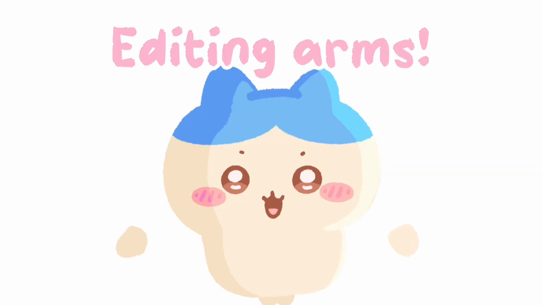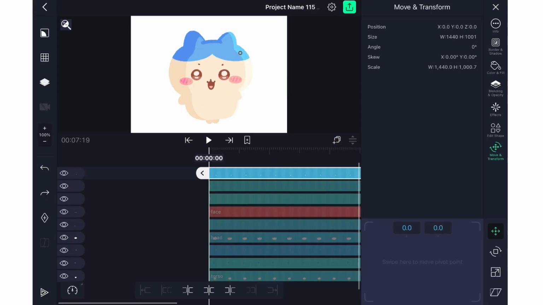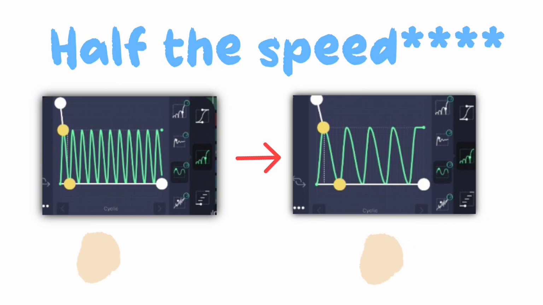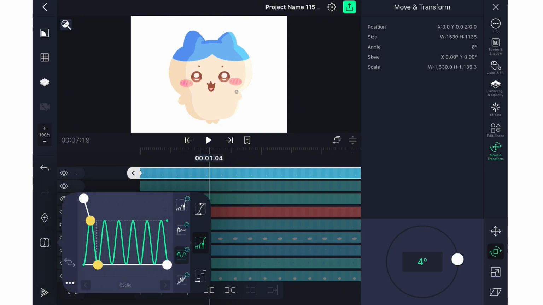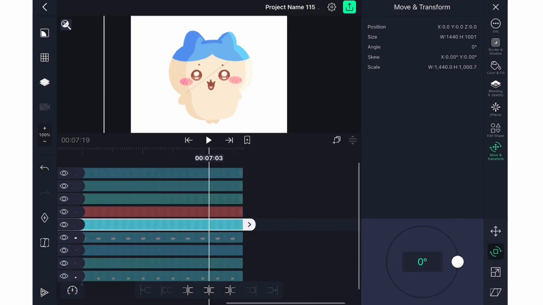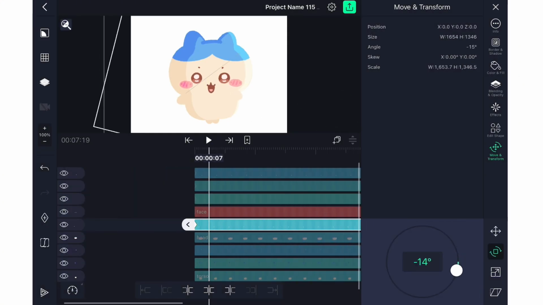Now I'm going to edit the arms, and I want to make them swing a little bit, so once again I'm going to change the pivot point, and then I'm going to add my graph, and since I want the arms to swing at twice the speed of how fast the head moves, I'm going to copy and paste the graph, but I'm just going to change the frequency to half as fast as the face moves. Now I'm doing the exact same thing with the other arm, and just copy and pasting the exact same graph.